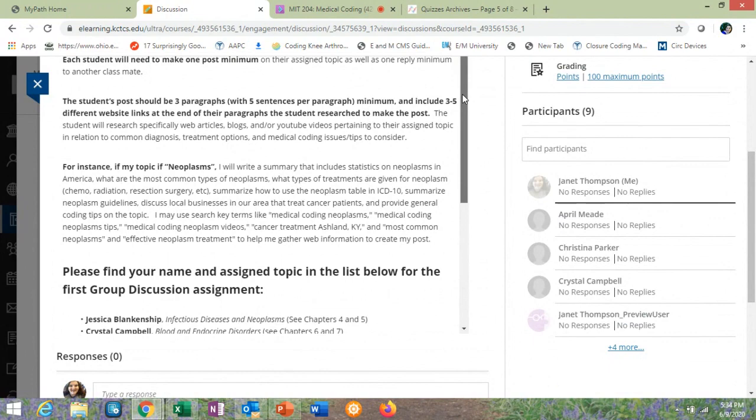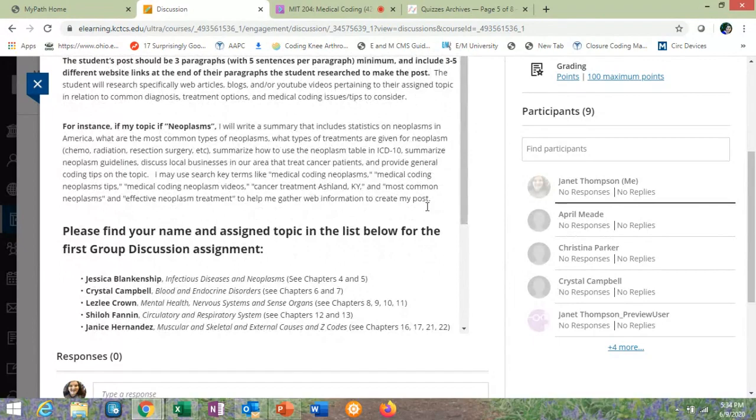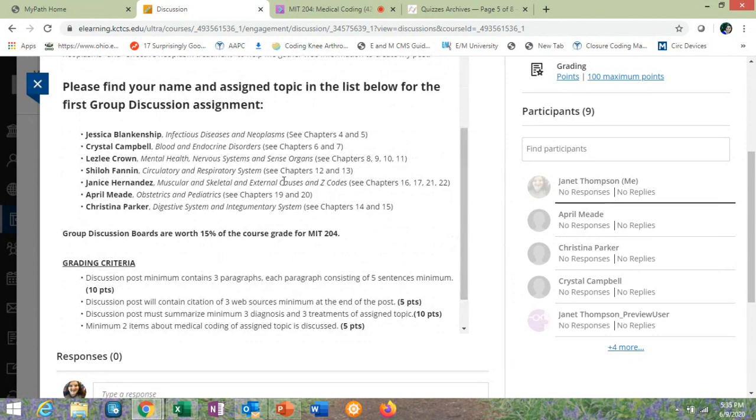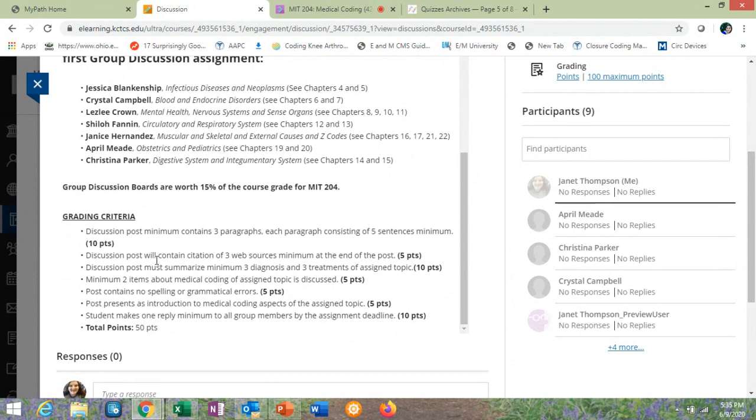I'm looking for a pretty lengthy post on your group discussion post, and you do have an assigned topic. I do have a quick summary there, like if my topic's neoplasms, I write a summary about the statistics on neoplasms in America, what the most common types are, what the most common types of treatment are, how to use the neoplasm table in ICD-10, any guidelines, any local area businesses that treat cancer patients. So this is just an idea of the type of research that you may be doing. And you have your individually assigned topic there. And we do have one other group discussion. So this is the grading criteria.